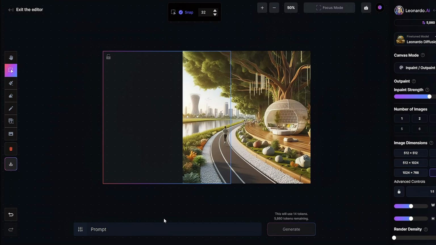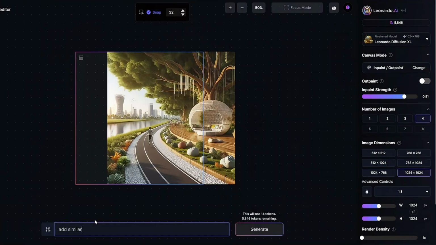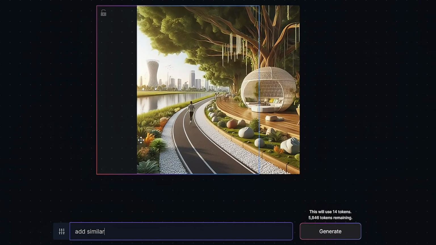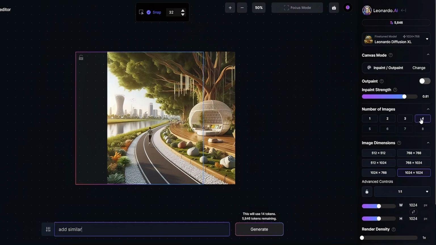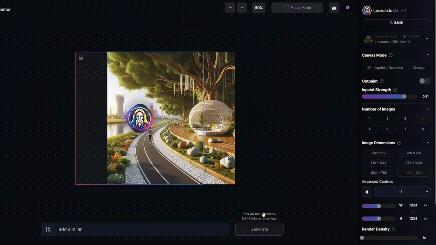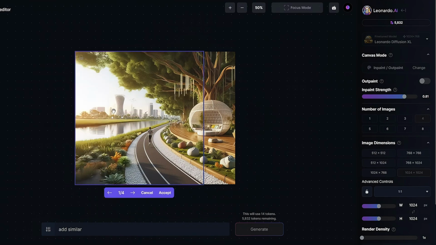Once aligned, I want to expand the image to the left. I type the command add similar, noting that the black area is where the image will be expanded. I choose to generate 4 images per batch and hit the generate button. Leonardo generates 4 options for me to choose from, and I am most satisfied with the third one.